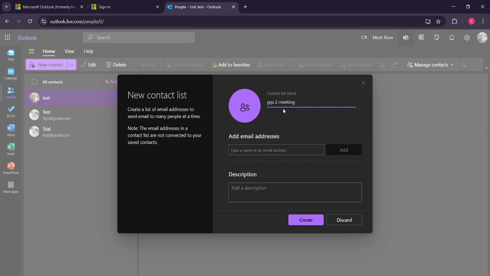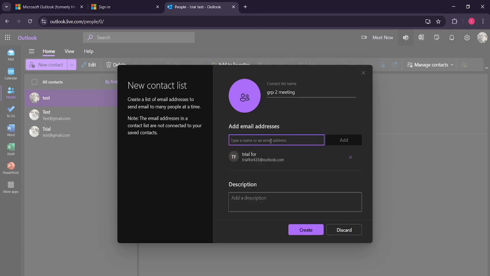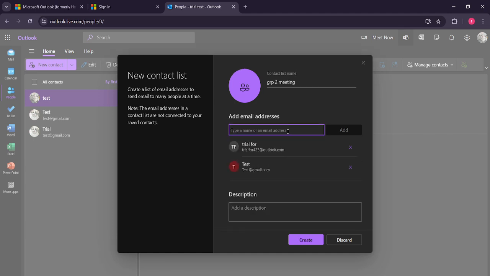After naming your list, it's time to populate it with members. You'll see an option to add a member. Click on this and begin typing in the email addresses of people you want to include in your group. You can add as many members as needed, ensuring everyone involved in your communications is easily reachable.